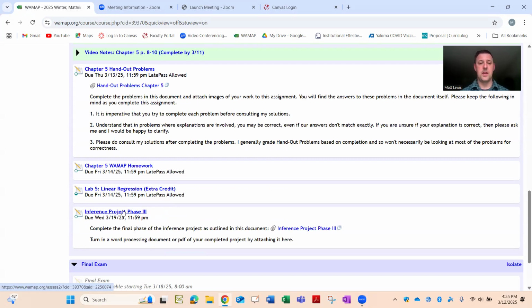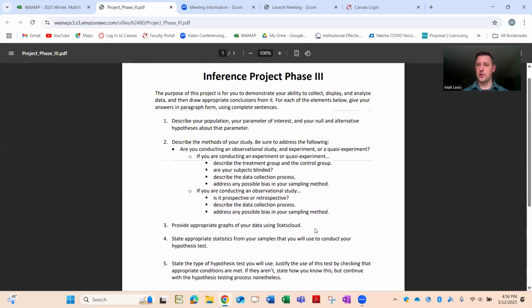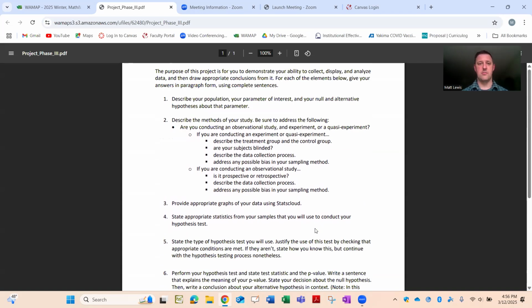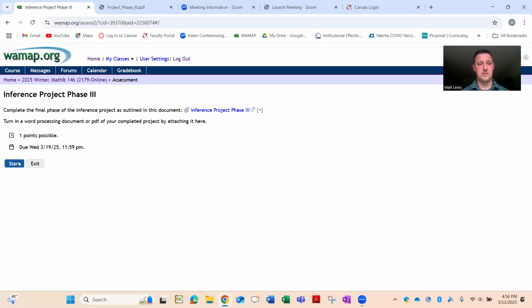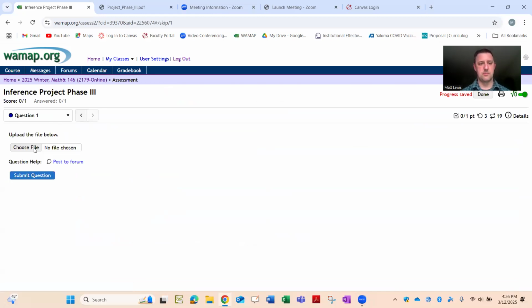That's totally fine. Understand that what's going on here is you've got this document that describes what you need to do. And so you're going to type out your answers to these questions for inference project phase three. And then you'll click on this and attach it just like you attach handout problems. So you just put your document here by attaching it.